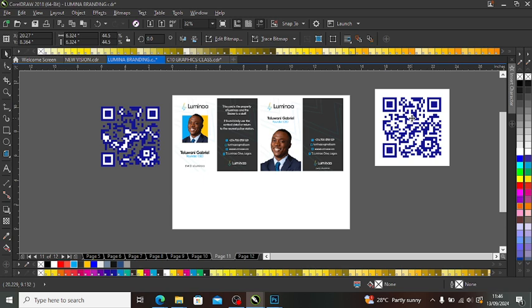So when doing this, be very careful. If one small box deletes, it means that you have deleted something from the code. So if somebody goes and scans it, it might be showing another information.